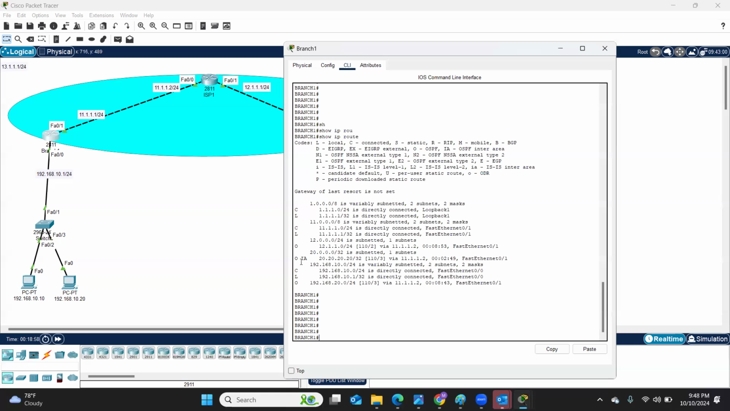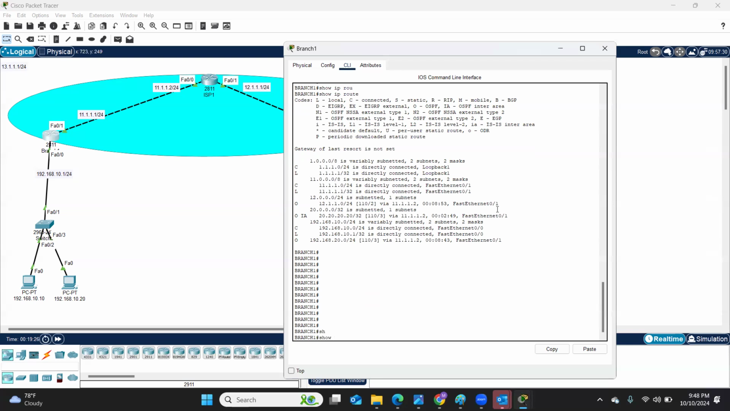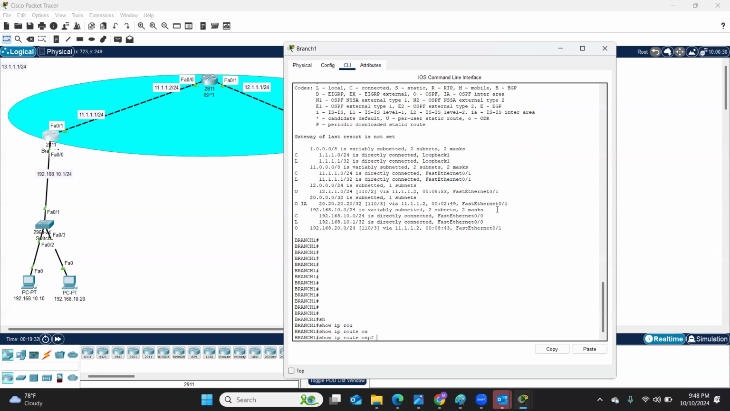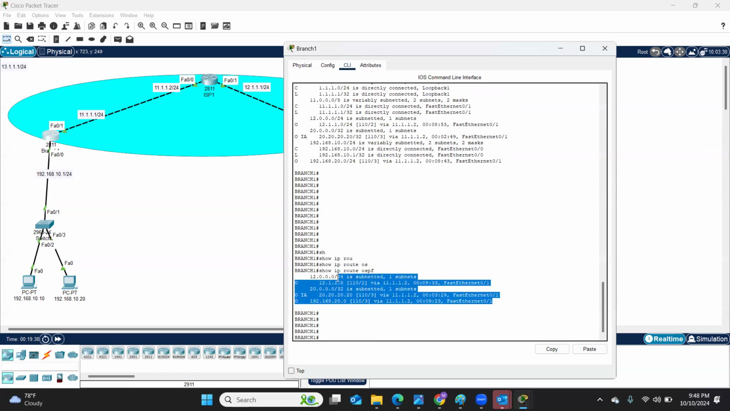If you want to check, just look for IA. IA means inter area, meaning a different area. O means OSPF. This is an advanced thing, so don't get confused whenever you see it in your production network. So IP route OSPF. If you want to check a particular route in OSPF, whichever we are getting, yes, we can verify it through this command.